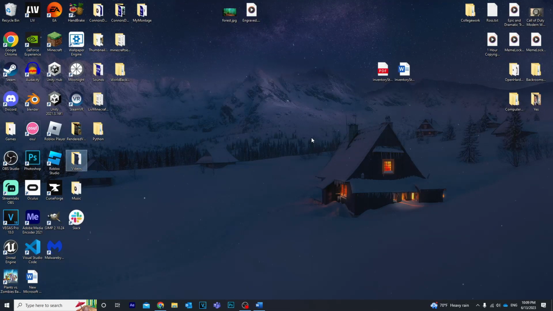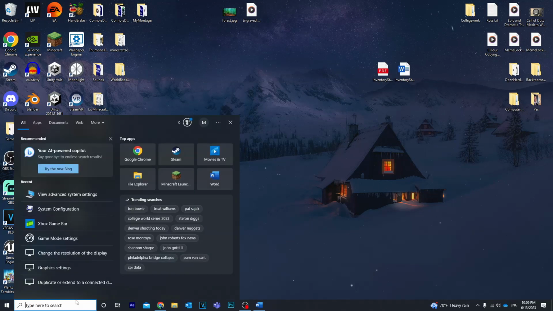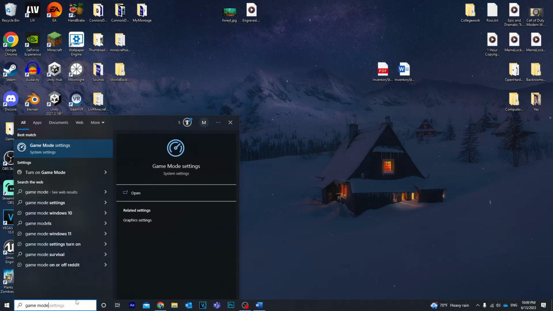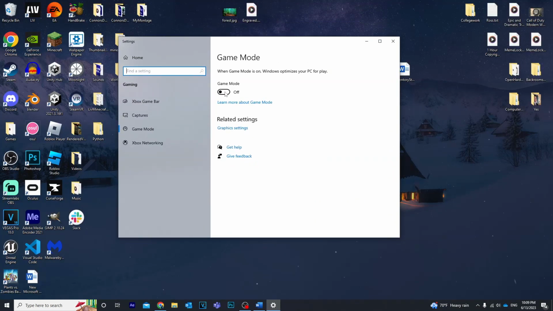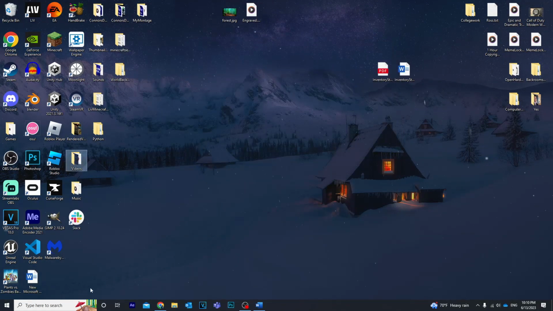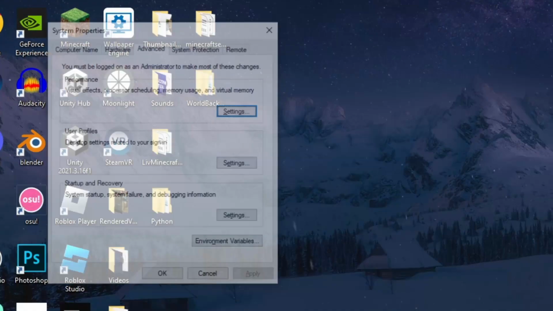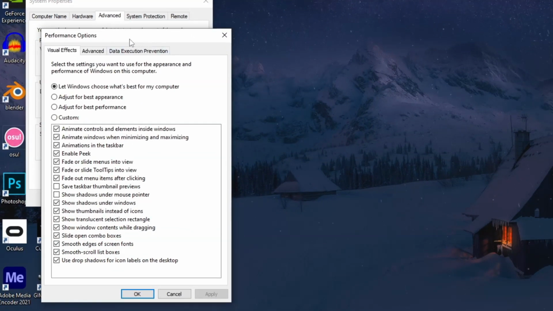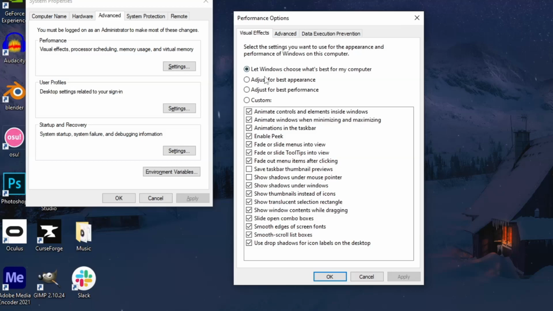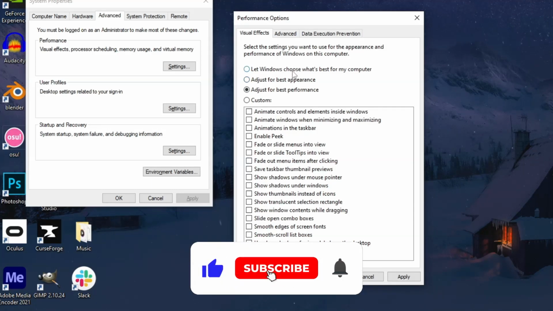Alright guys, now for the next thing, what you're going to want to do is type in game mode settings, and just turn on game mode, which will optimize your PC for the best possible FPS that you can get. So then after that, you want to go to view advanced system settings, and go to settings under performance options right here. You want to do adjust for best performance. It will disable all the extra stuff that makes it look nice. You can always turn this on and off based on whether or not you're playing a game.